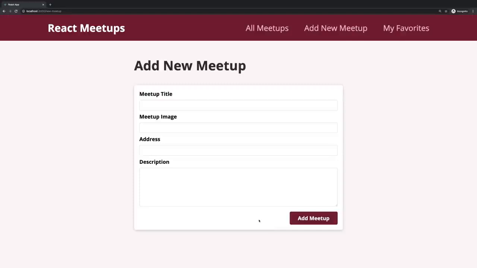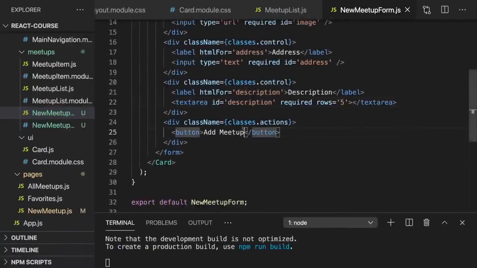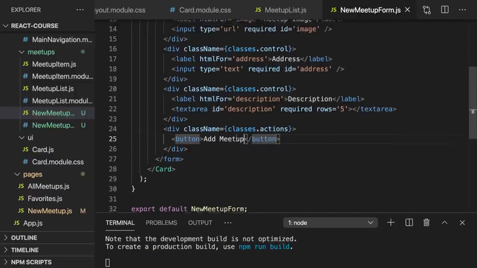Now to handle the form submission, we've got to do two main things. We have to listen to the form submission, and we then actually have to prevent the browser default, which is that it sends an HTTP request automatically, and hence it would reload the page. We want to prevent this and instead handle the submission with JavaScript, with React. And in addition to that, we of course need to read the entered values. We need to get the actual input the user entered. Now let's start with the form submission.